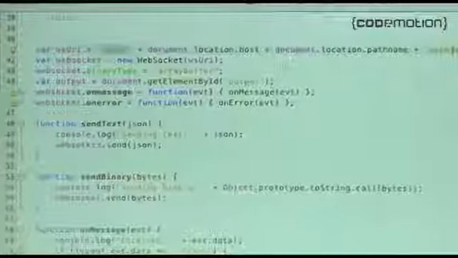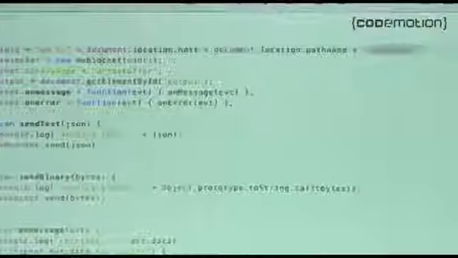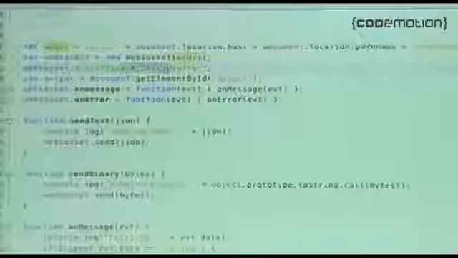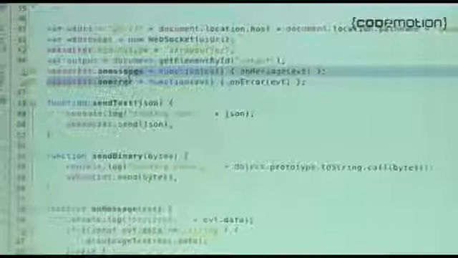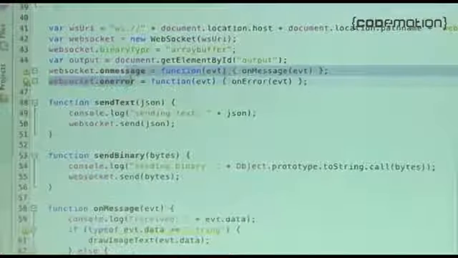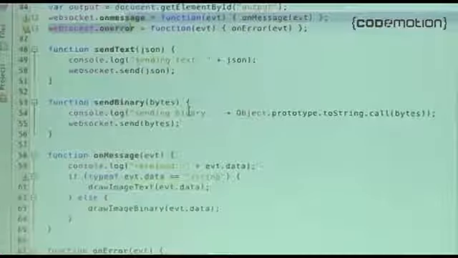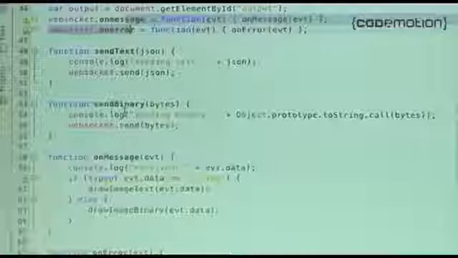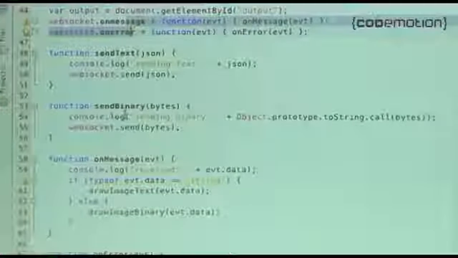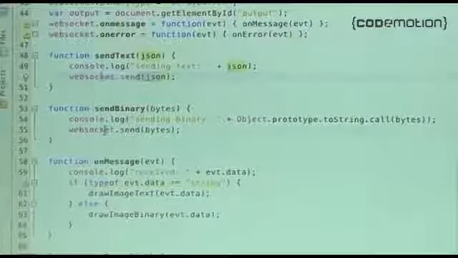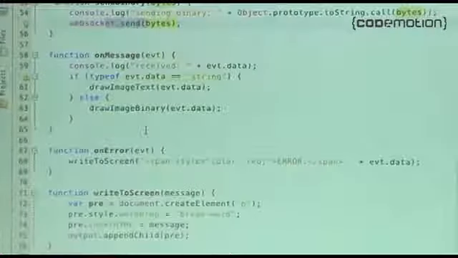So I'm saying, OK, connect to this endpoint, which is where my endpoint is listening. I'm creating a new WebSocket. And if I'm doing the binary data transfer, it's going to be array buffer type. And then I'm defining my handlers. So whenever a message is received, call this onmessage. Or whenever an error is received, call this. And then I have my simple text and send binary, with different console.logs. And here I'm saying WebSocket.send JSON and send bytes. So that's that.